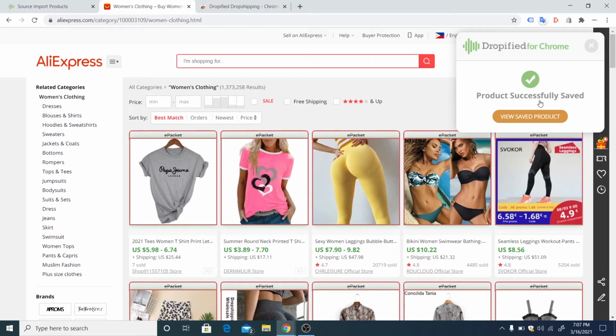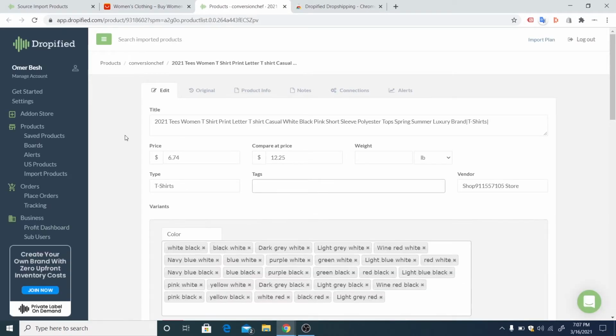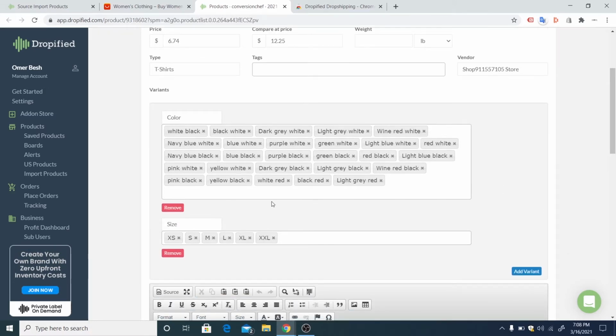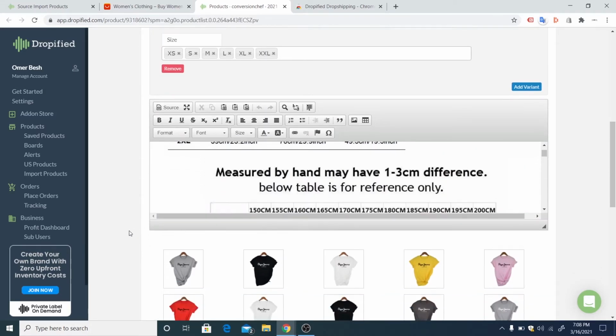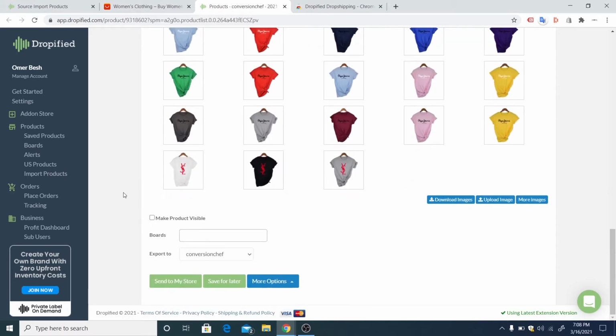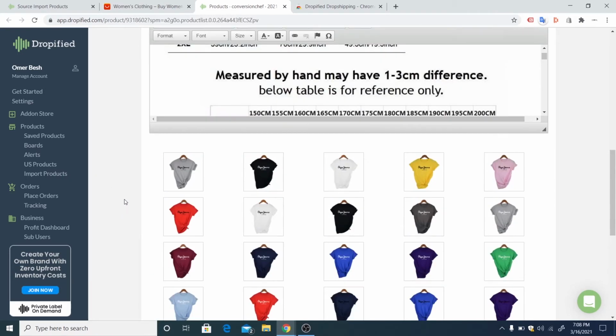You may also view the saved products easily from this pop-up. Let's view the saved product. In this menu, you will be able to find the different products that you have imported from the supplier directory like AliExpress to your Dropified account. On this section, the good thing is you can already edit the product before importing it to your online store. Just edit the title, the pricing, of course, change it, the type, tags for SEO, vendor, the available colors or the variants, and the description. You also have here the product image and many more options to customize this product.